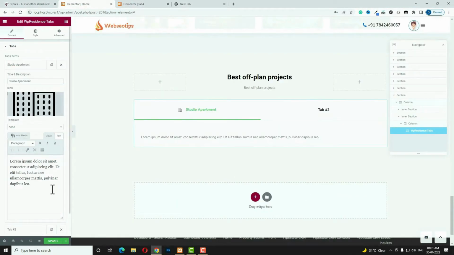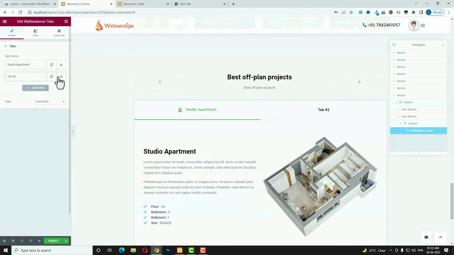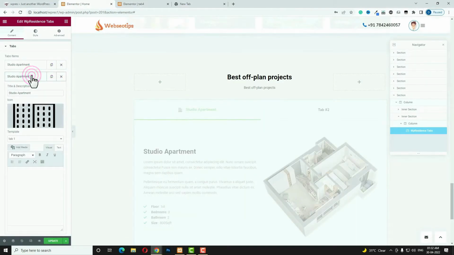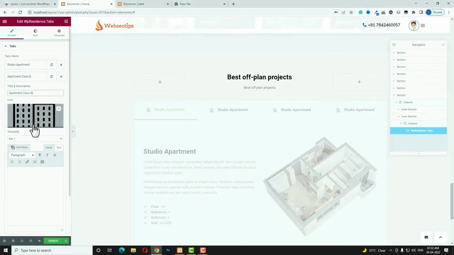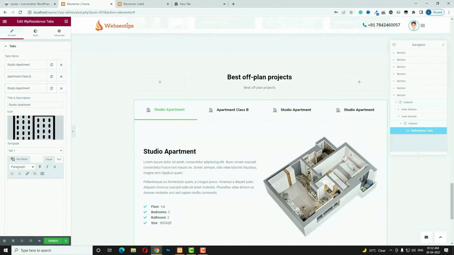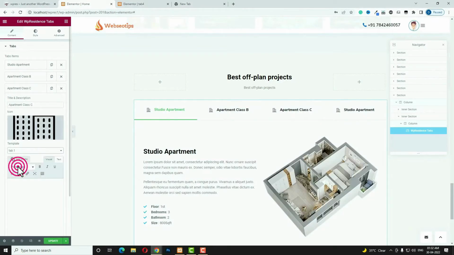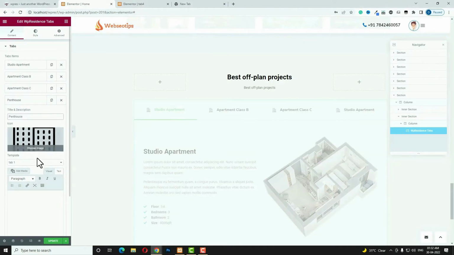After that I do not need any description, so I am deleting it, and from the template suppose I am choosing the tab 1. Next let me delete this and copy this one, total 4, and click in the second one, and for the second one my title will be apartment class B, and from this drop down I am choosing tab 2. Now for the third one my title will be this, and from this drop down I am choosing tab 3, and for the last one my title will be penthouse, and from this drop down I am choosing tab 4. So it's done here.